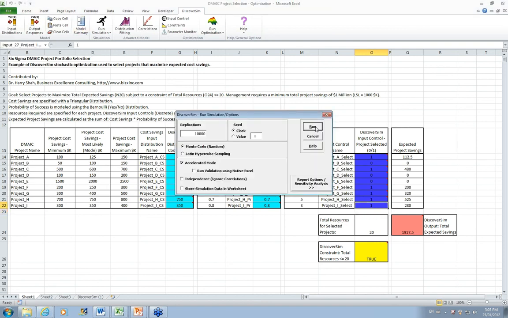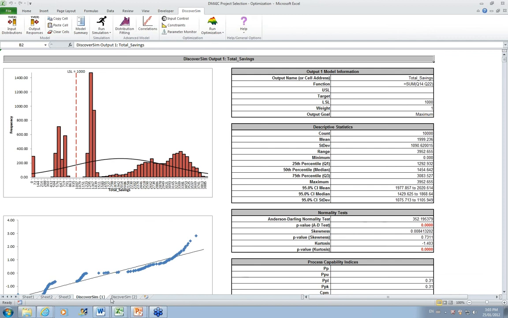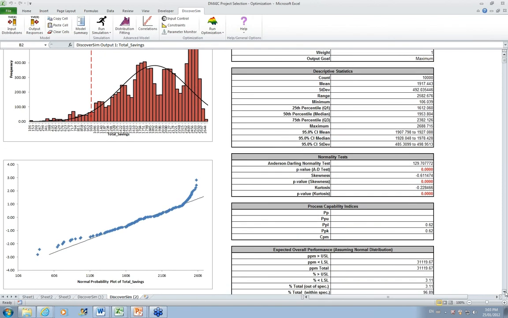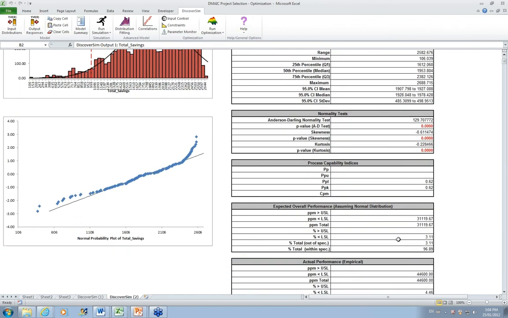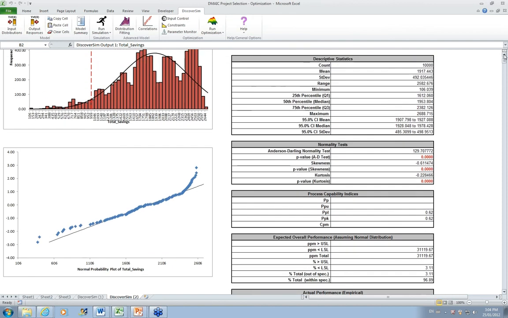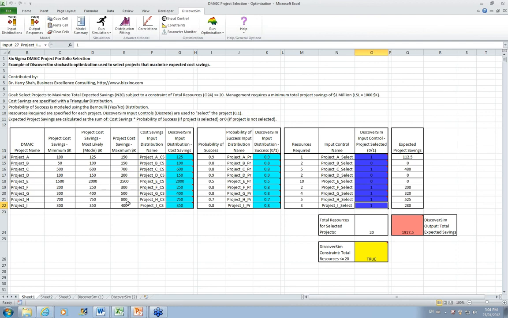So I'm going to now run the simulation, and our mean savings are a little bit less, 1,900 or 1.9 million. However, notice that if I compare standard deviations, the standard deviation has been cut in half, and the likelihood of failure to meet the management requirement has gone from 22% to 4.5%. So this is really a better solution in terms of projects selected. Compare the two scenarios. The big issue here is this one project, Project E.